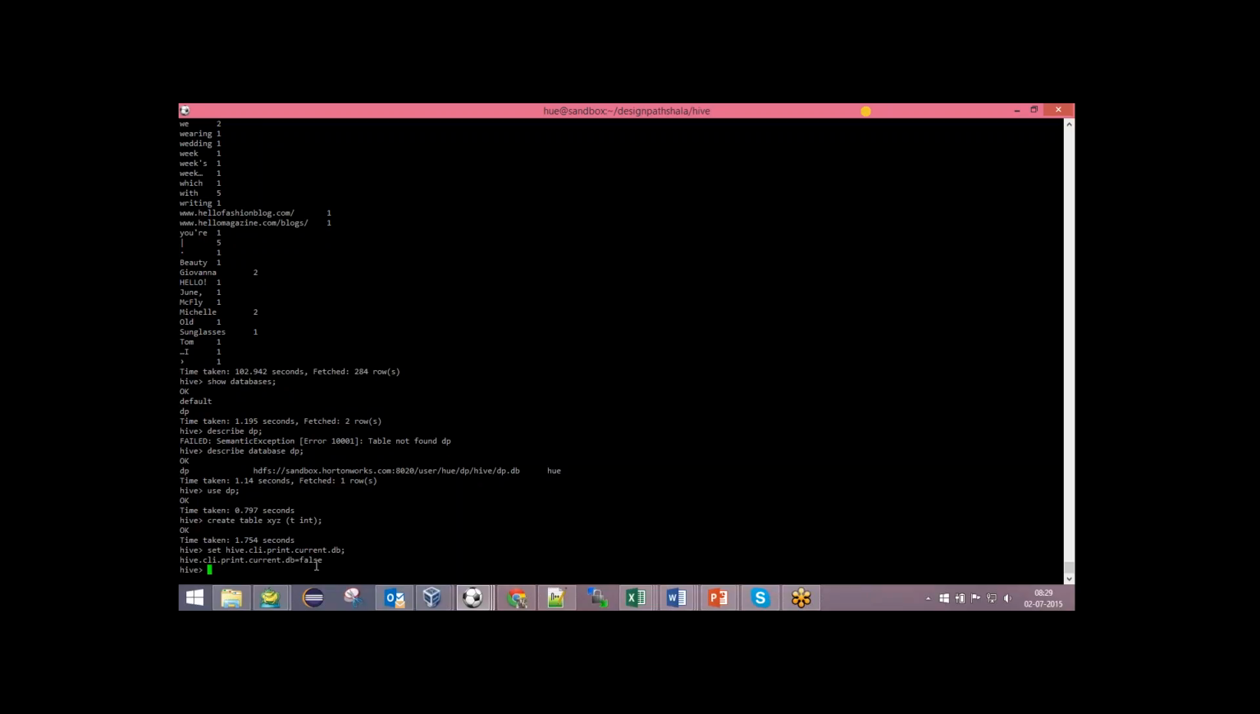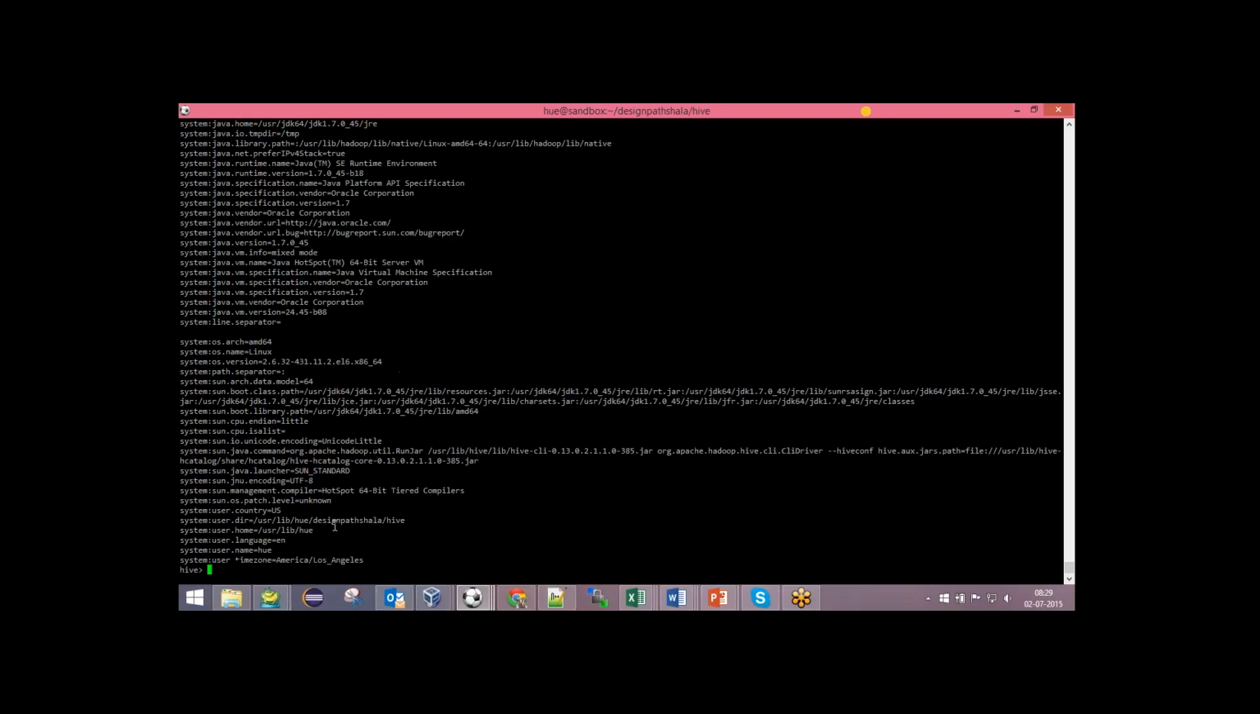So this will show me the value of this thing. Right now it's false. Similarly, there are a lot of parameters for Hive. All of these parameters you can look at by just giving set. If you just say set, it will show you all the parameters. If you say set and some particular parameter, it will show you the value of that particular parameter.